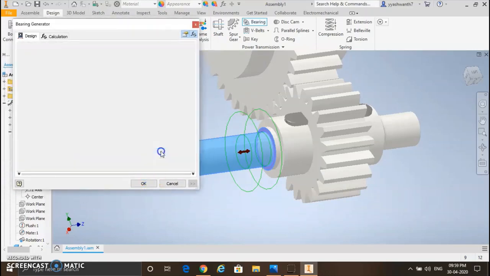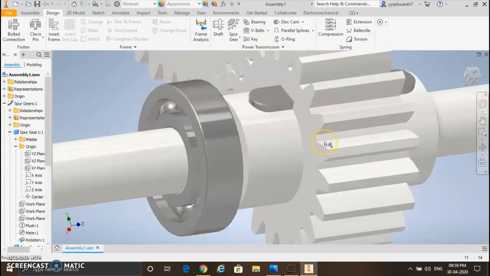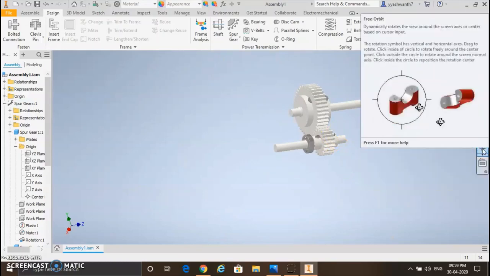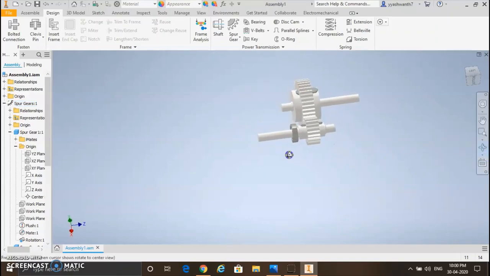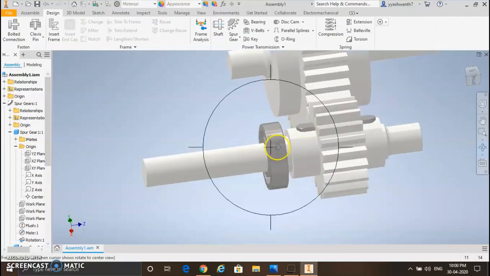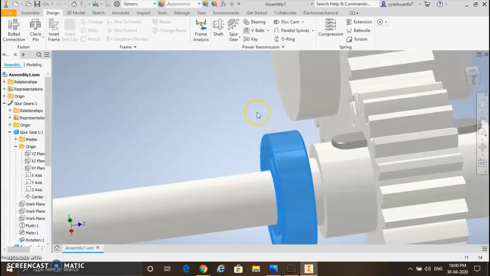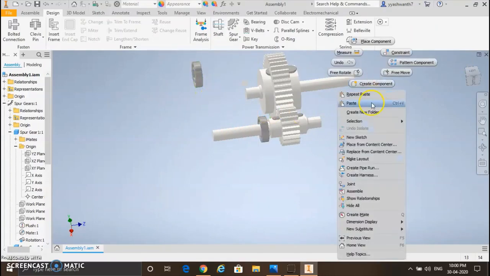You can see that the bearing is assigned to the shaft of the smaller gear. Now we must put the bearings for the remaining sides of the shafts, that is for the larger gear and the other side of the smaller gear. For that we must copy the bearing and paste it according to your convenience.